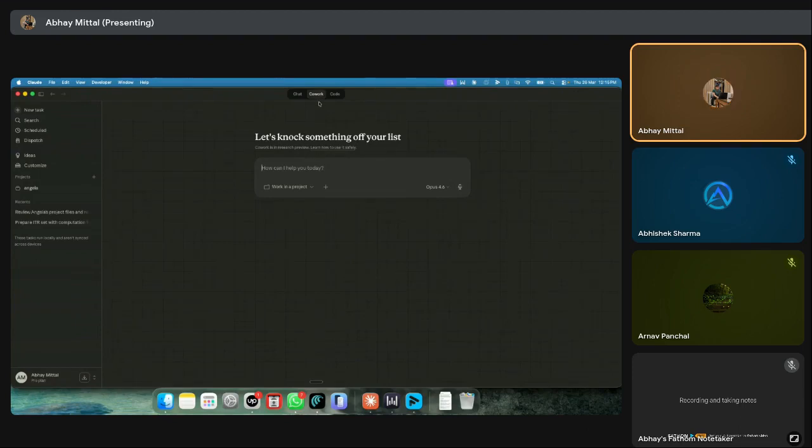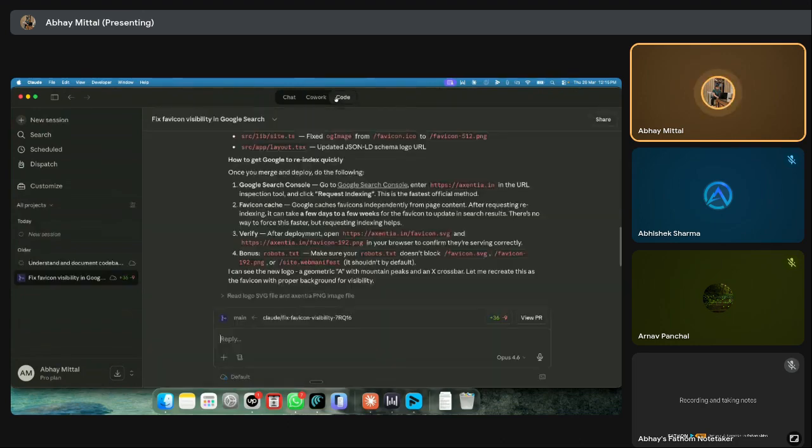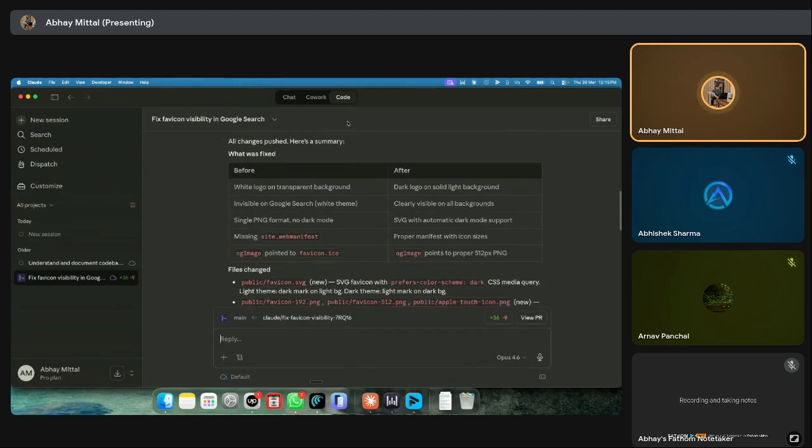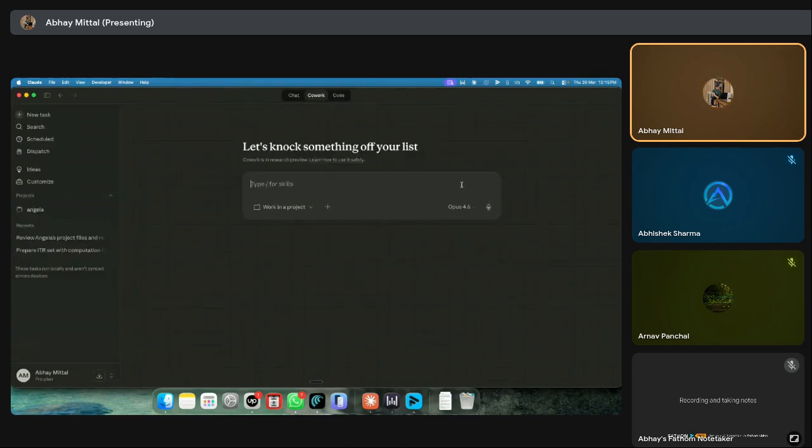With Cowork, which is the third mode here, their plan was to have all the capabilities and the powers of Claude Code. In fact, the base for both Cowork and Code is the same, but this is directed towards more non-technical tasks and non-coding tasks. Like, for example, this connects with your local machine.